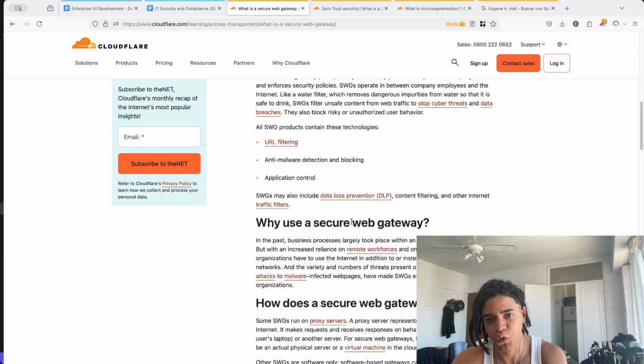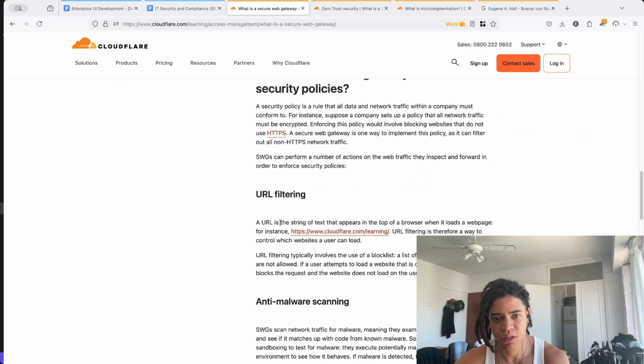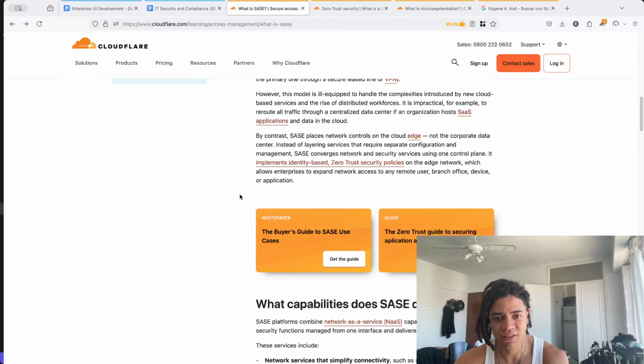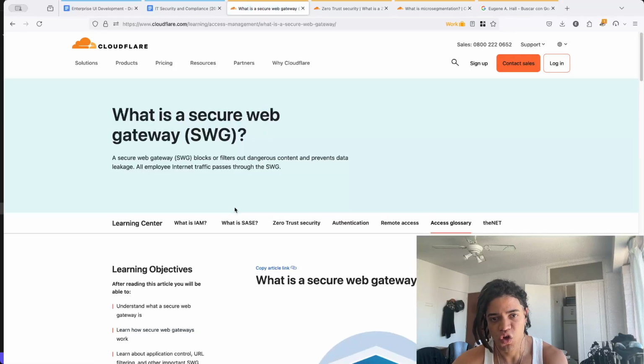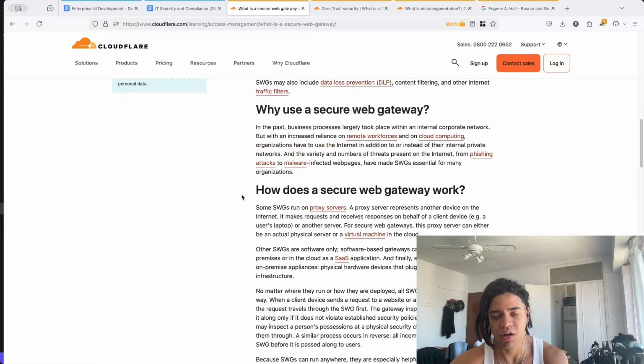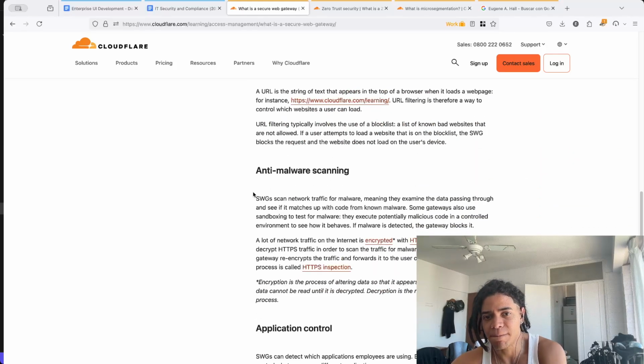Why use a secure web gateway? Glad you asked. URL filtering deals with the URL, the text that appears at the top of the browser when it loads the web page. URL filtering is therefore a way to control which websites a user can load. So this is part of the secure web gateway, which controls the URLs the user can access. URL filtering. The other is anti-malware scanning.